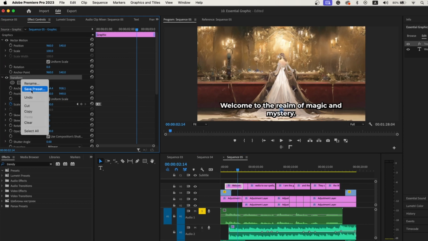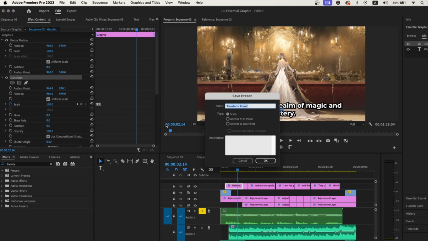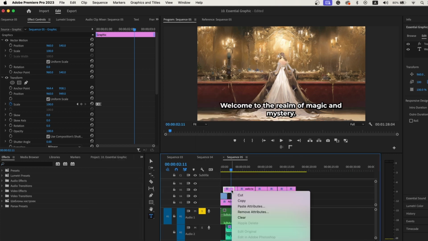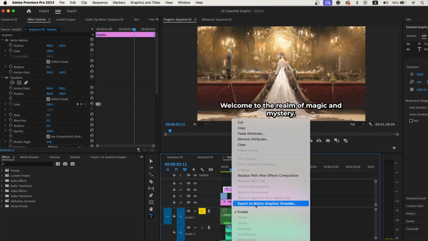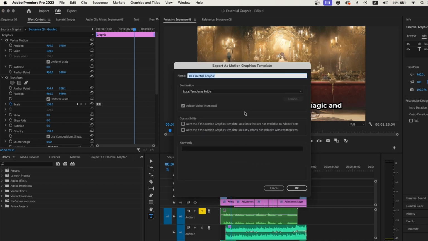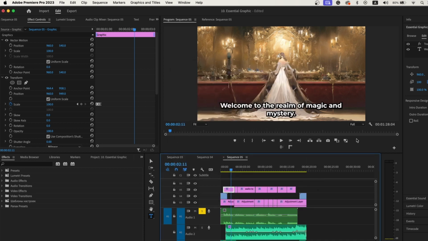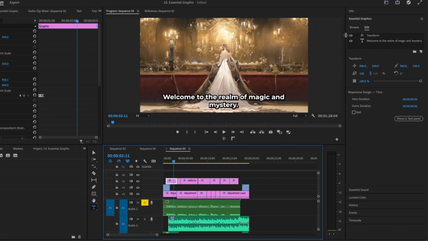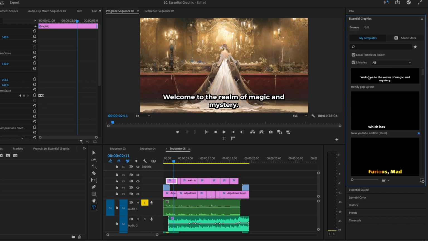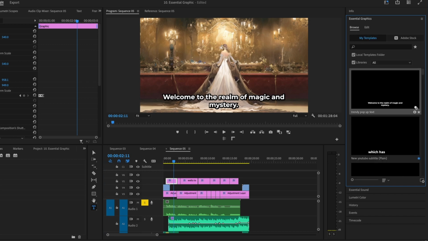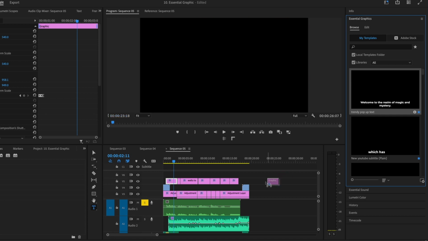You can save it as a preset, which saves your animation and effects, or you can save it as a template, which saves the entire layer. This time, let's save it as a template. If you navigate to the Essential Graphic panel, you can use your template whenever you want, and there's no need to recreate it from scratch.